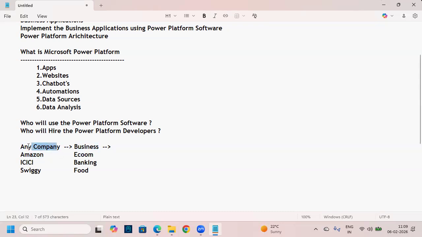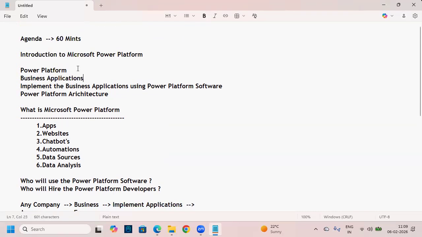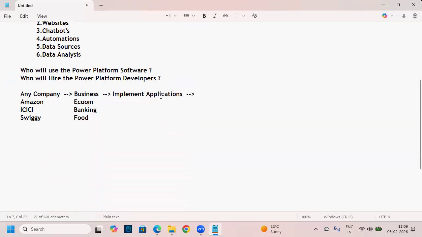So if you want to start the business, what do the companies need to do here? Before going to start the business, the companies need to go and implement some applications. What applications? The companies need to implement the business applications. So now let me keep that point here.